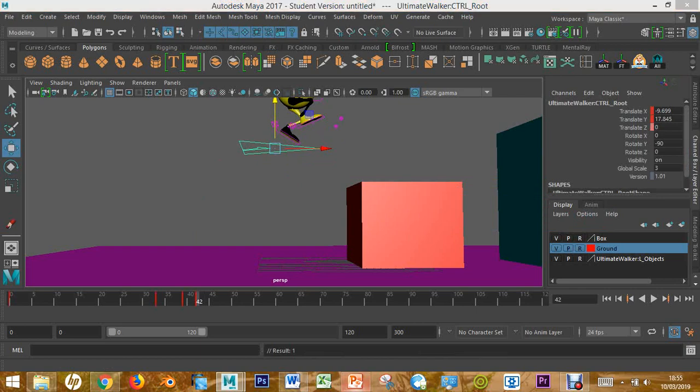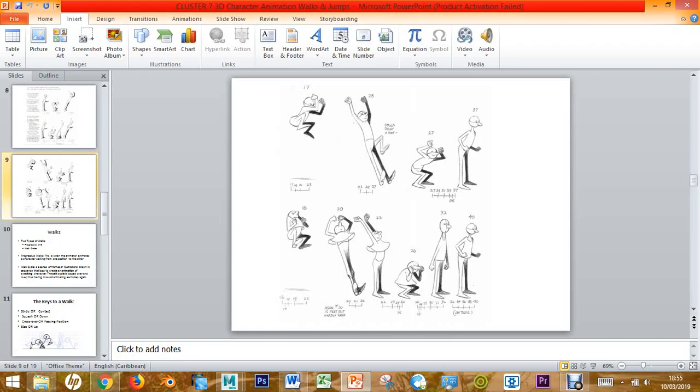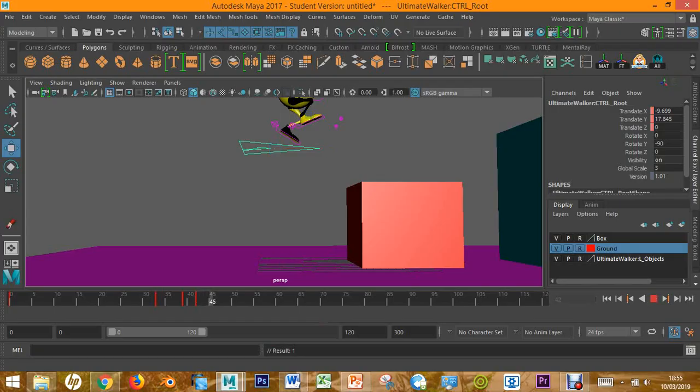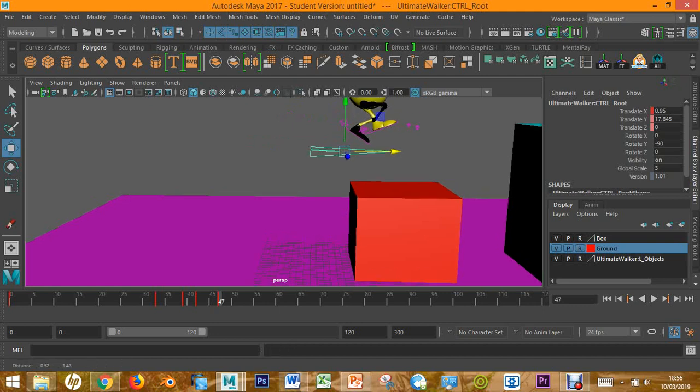Now the contact pose. The contact pose is when he's now touching the ground, and you can either delay it with one foot or have both feet touching the ground. When we look at the timing data that we got from the video, the keyframe that the contact pose happens is at frame 47. So we're going to go to frame 47 on the timeline. And we're going to now just move this character over a bit here. Move him closer to the box.